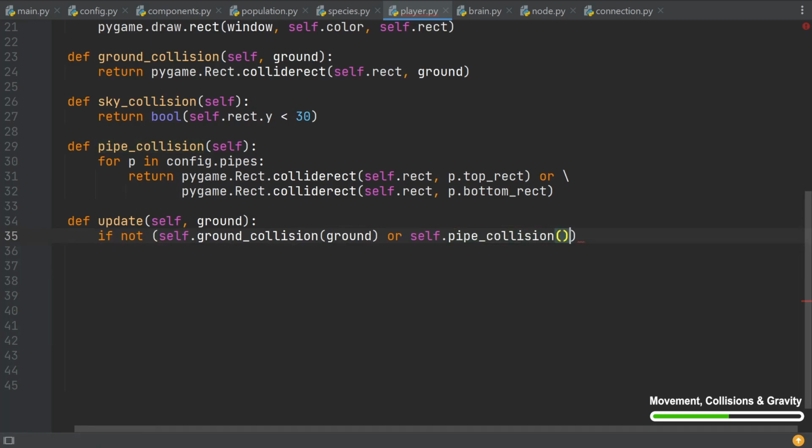And below that, we're going to handle the gravity, so we're going to increase self.vel by 0.25 every time the update function is called. Then we're also going to increase the y position of the rectangle of the bird by the self.vel value. Increasing the y value of the bird means that it is moving down the screen, and we're going to limit that value.